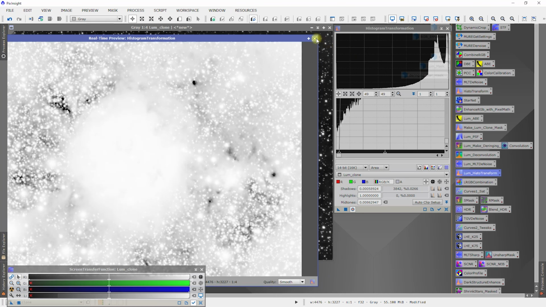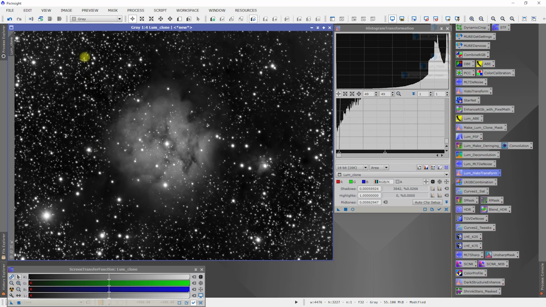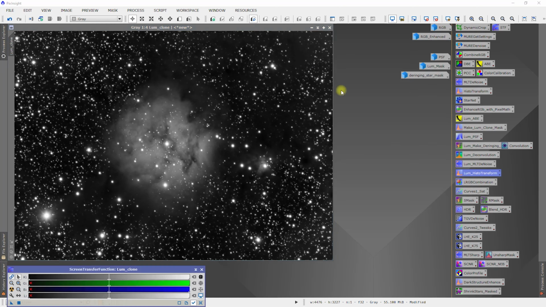Close out our preview. And that is our stretched luminance, which looks pretty good to me. We can close out our histogram transformation, and in the next part we'll combine this with our RGB data and see what we get.